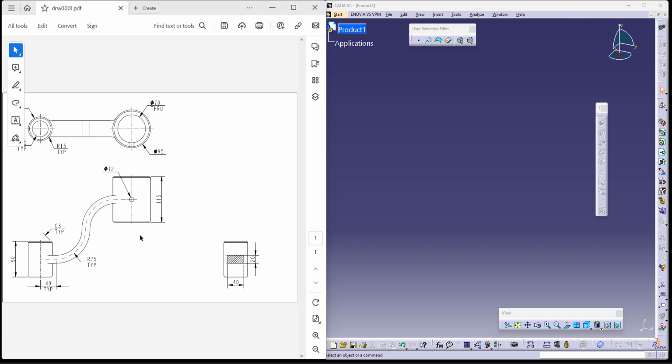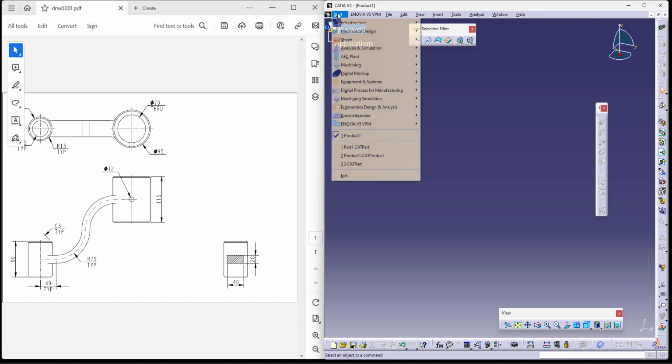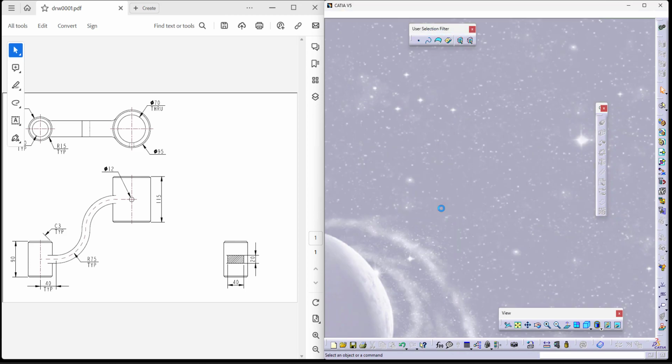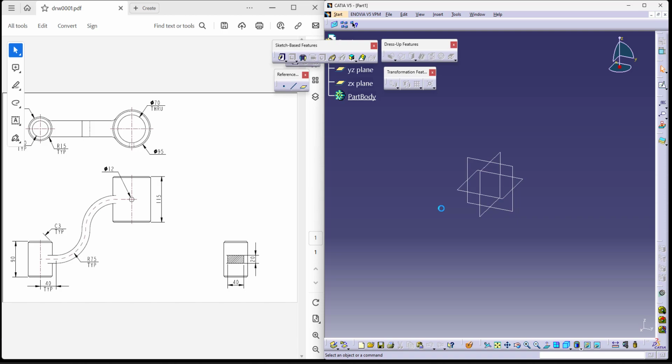Now, following the same feature-based modeling, let us begin making this model using part modeling in CATIA V5 as our CAD tool. Let's go into Start, Mechanical Design and Part Design. Under Part Design, first let us analyze where we want to begin making the model. I'd like to begin by making this rib first and then add the cylinders.